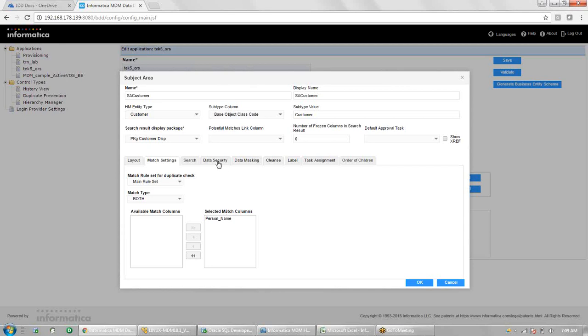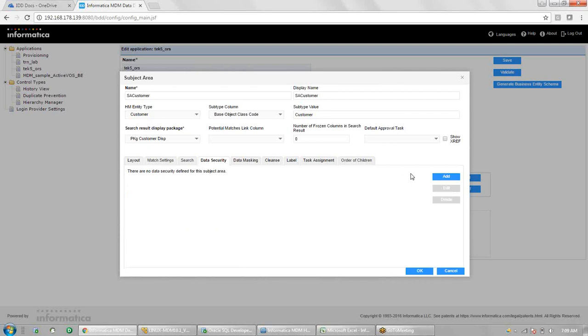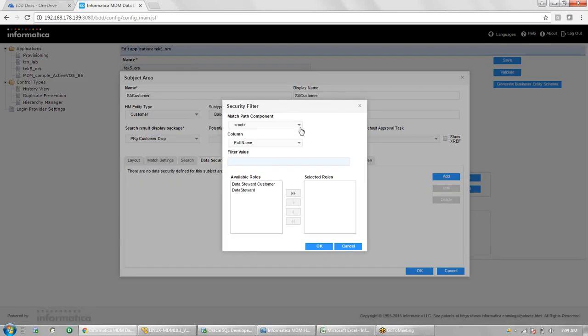Then next we will see this data security tab. Data security is basically a filtering criteria. Filtering criteria in the sense that we have different data stewards. For example, we have data stewards from India and data stewards from US. I want the data steward from India to only look into those customer records which are in India. Similarly, the US data steward should see only those customer records which are from US. So similarly, different levels of filtering can be applied here.